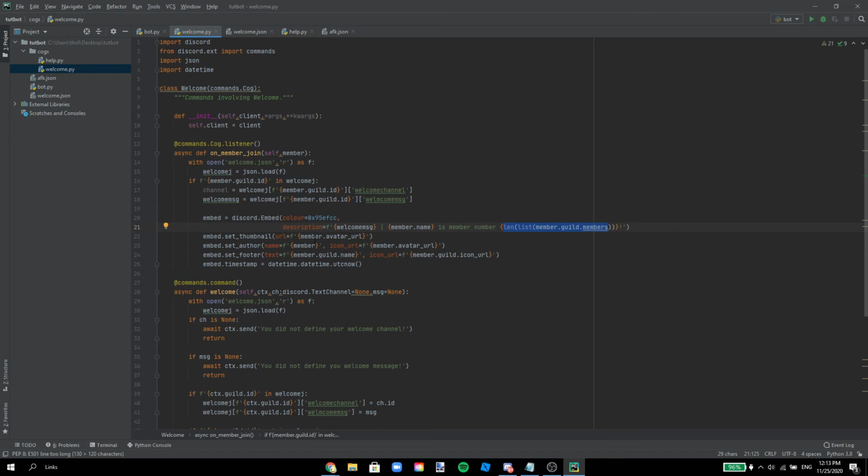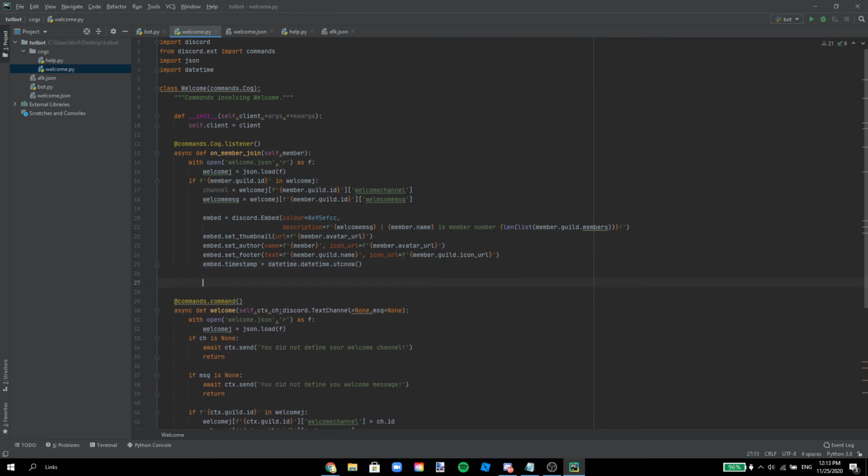We're going to want to make the thumbnail the member's avatar URL. So embed.set_thumbnail URL equals f-string member.avatar_url. And you guys can see all this. And embed.timestamp, that's why I just imported datetime, because we're going to want to get when they joined the server. You don't have to do that, but it honestly just makes life so much easier.